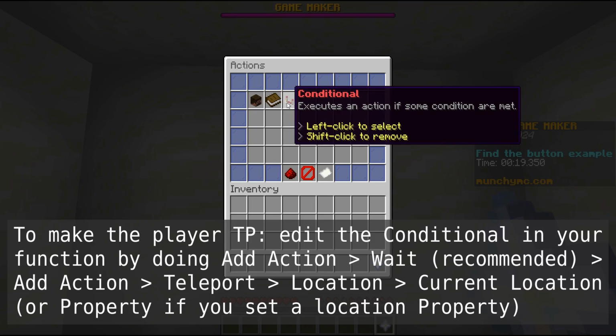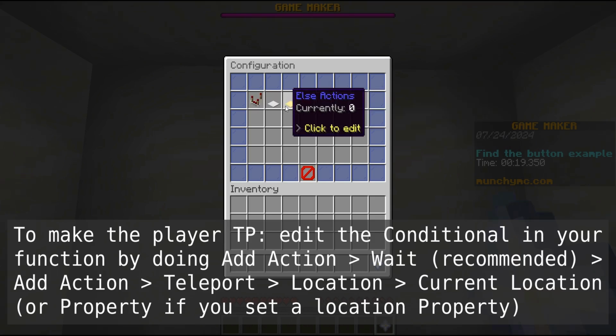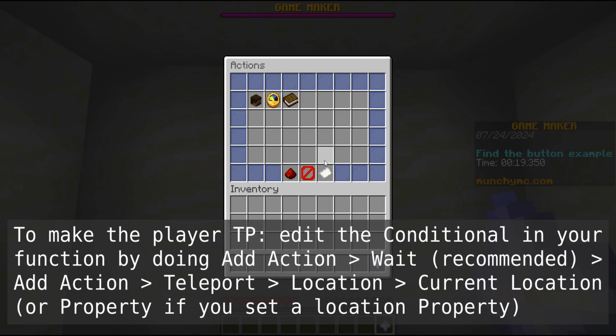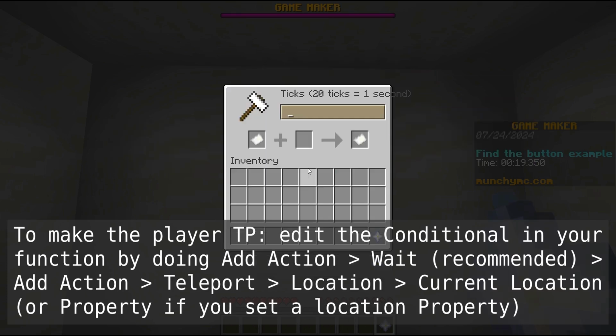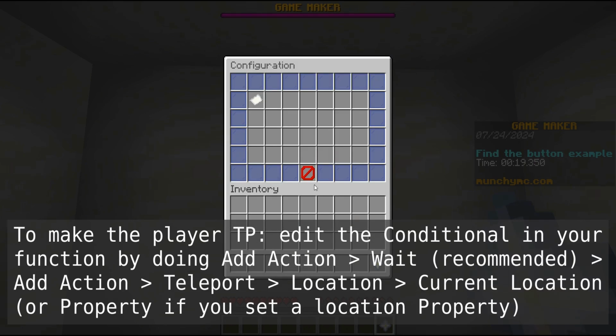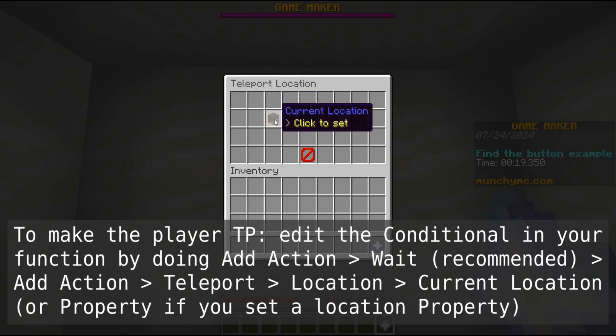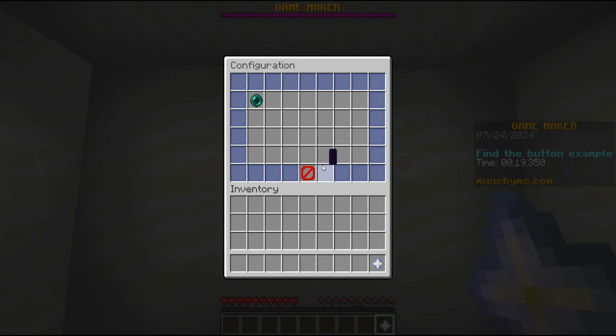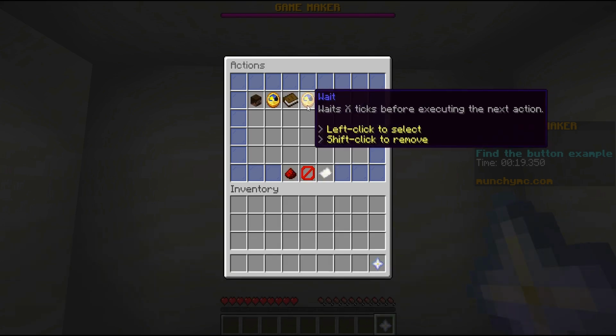Inside a conditional that should run after the player finds all buttons, let's add an if action. After display title, congratulations, let's make it wait for 40 ticks, that is 2 seconds. And then after it waits, let's make it teleport the player to a location that is our current location. And that's why I came back in here to the start room, so that I can make my current location the one I want. And so that's why I said it makes sense.